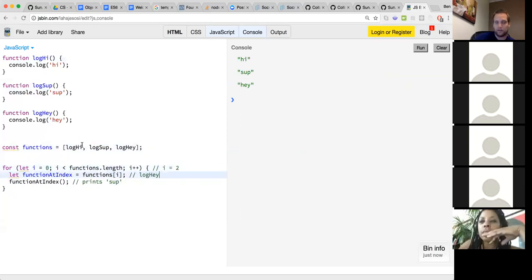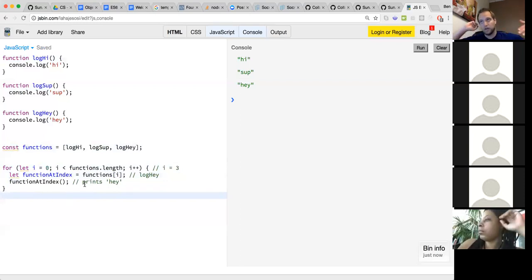Because if you remember, arrays are 0 indexed. So log high is at the 0 index, log sub is at the 1 index, log hey is at the 2nd index. So we have log hey. Now function at index is log hey. We run it, and it logs out hey to the console. We reach the end, i is incremented to 3. Come to the top, is 3 less than 3? No. So the for loop breaks. The program comes down here. There's no other code to execute. Everything finishes and returns, and it's done. So that's the general flow in an application. Those are the steps that it takes.